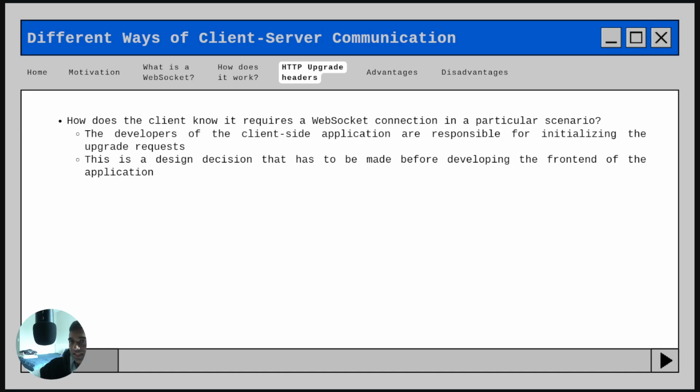So how does the client know it requires a WebSocket connection in a particular scenario? Well, that's up to the developers, right? The developers of the client-side application are responsible for initializing the upgrade requests, right? So this is definitely a design decision that has to be made before developing the front end of the application.